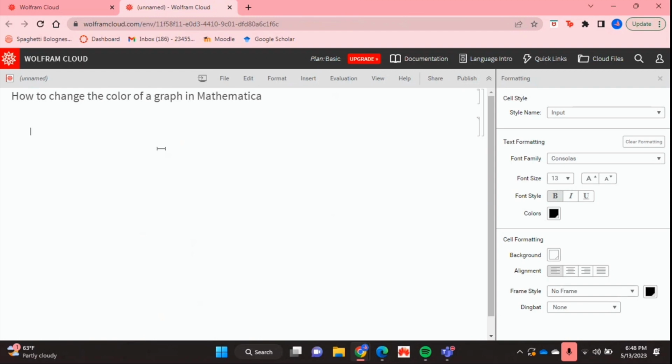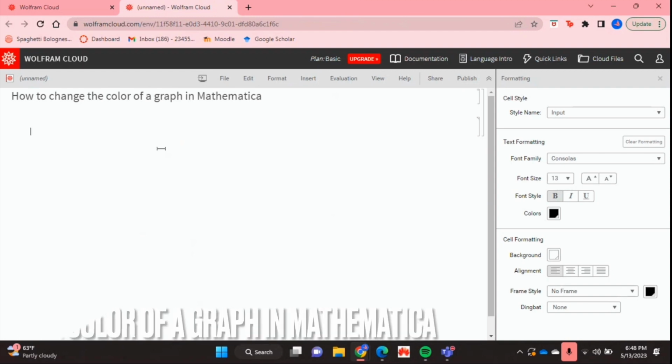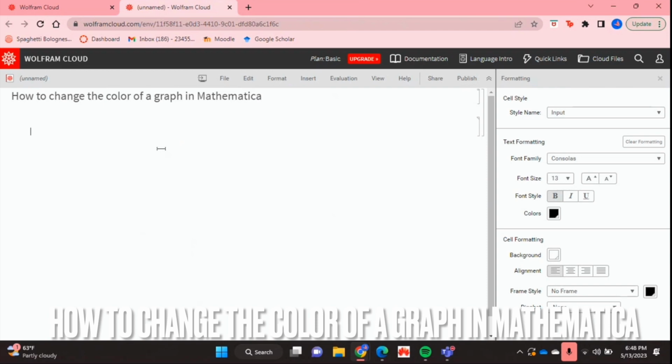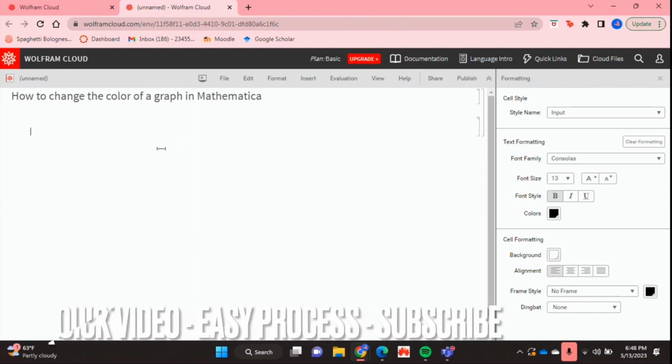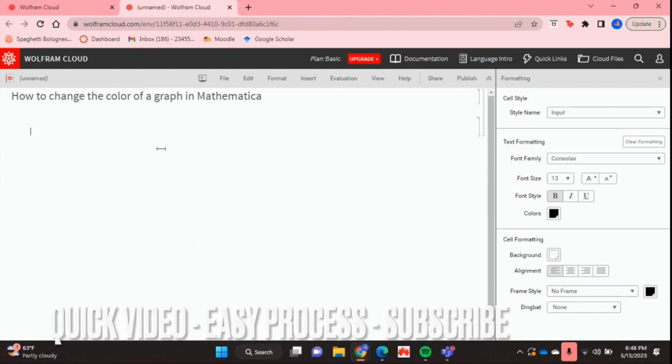Today I will be showing you how to change the color of a graph in Mathematica. Why would you want to know how to do this? Well, maybe you'd like to differentiate between different graphs using different colors. So I'll be showing you how to change the color of a graph in Mathematica today.